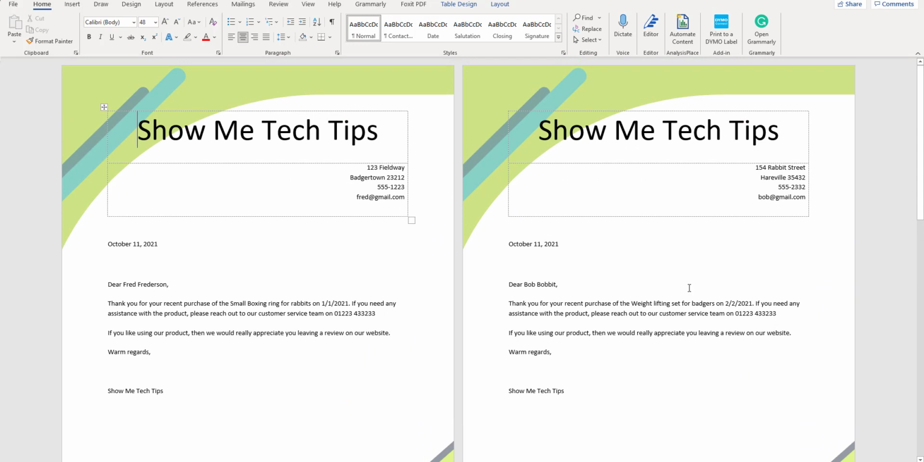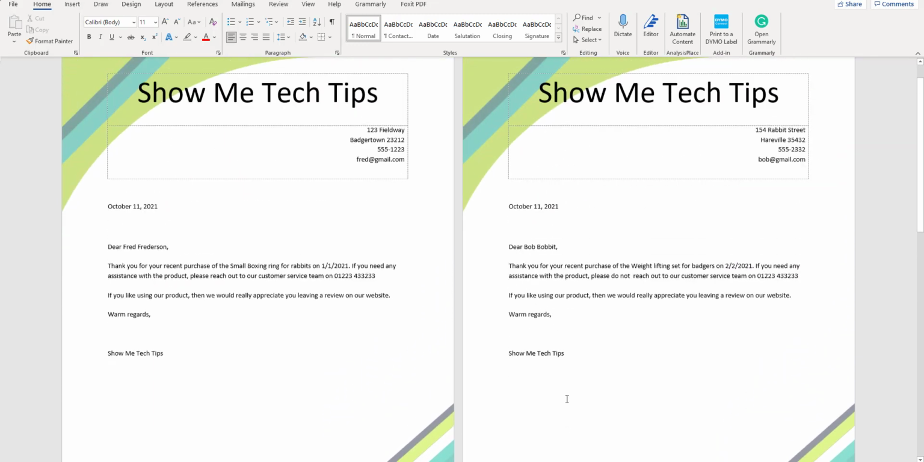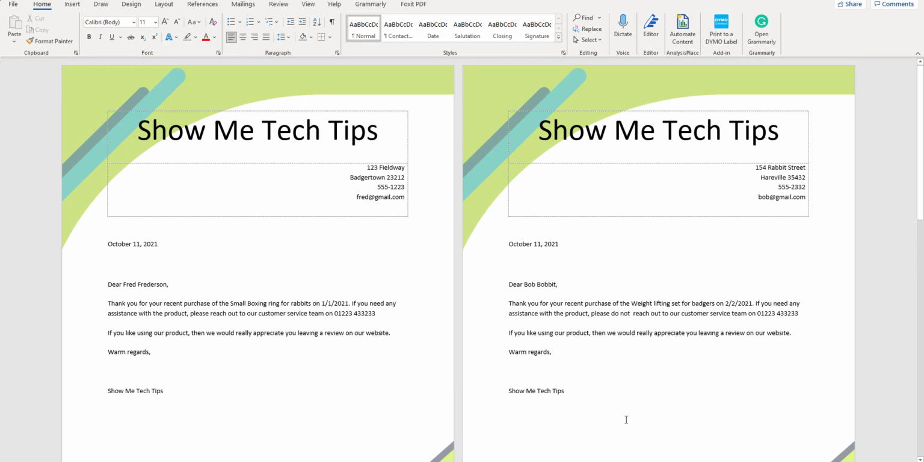If I now want to just change it, this is now no longer a merged document, so I can just change this one if I don't want this customer to reach out, and notice the other ones don't change, and I can just print or email or do whatever it is I wish to do.